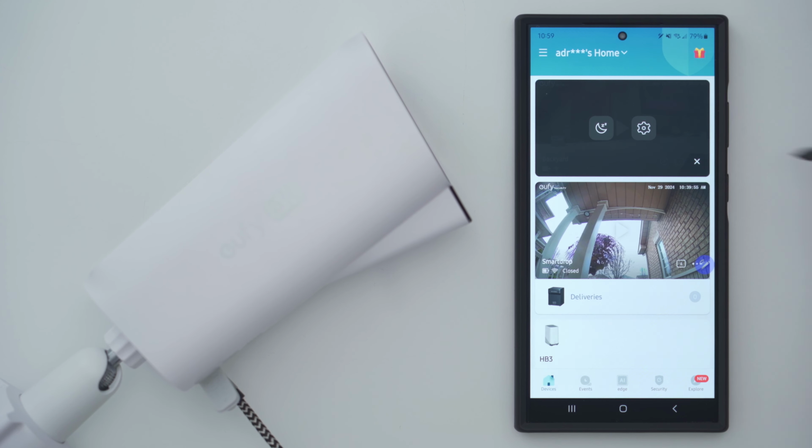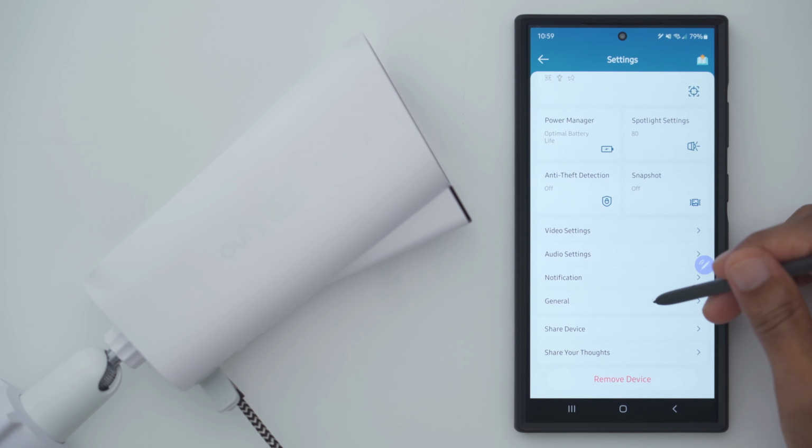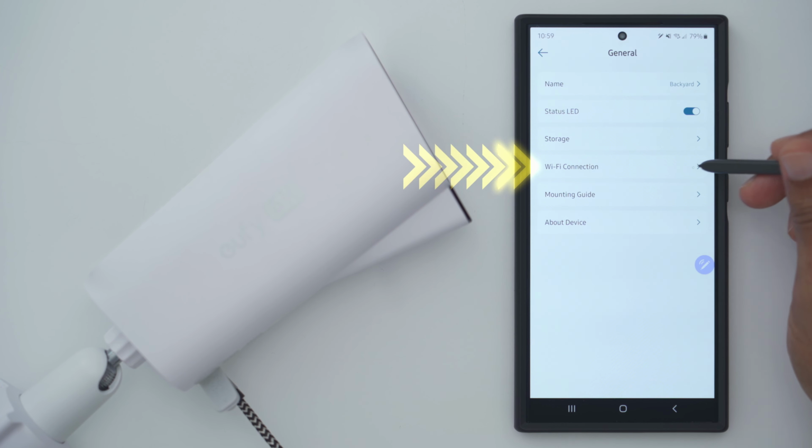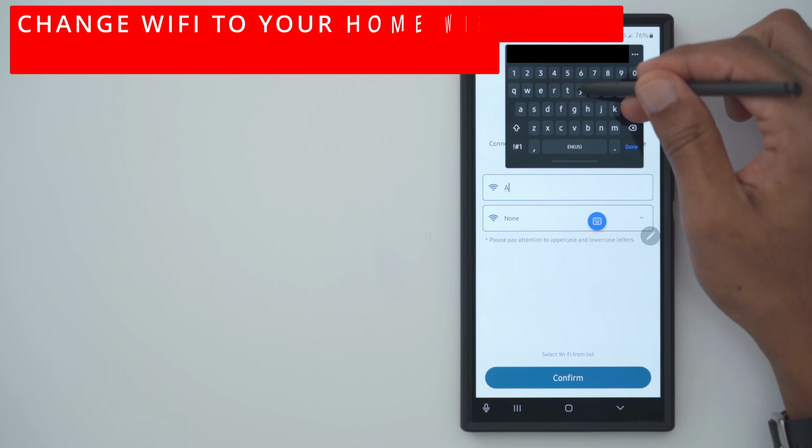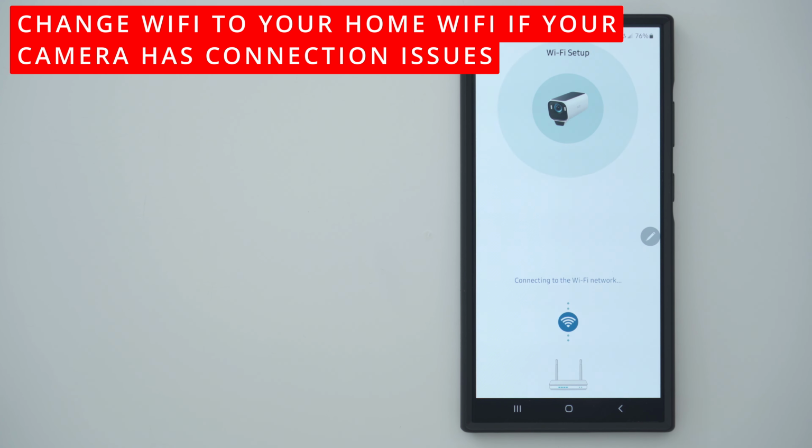If we jump back into the settings now and go into General, there is a new option here called Wi-Fi connection. This was previously not there. We're going to go into that, and under multi-bridge Wi-Fi settings, we can see that it's enabled, which is one of the things we need to have for 24/7 recording. Now that we see that, we know everything is good to go.